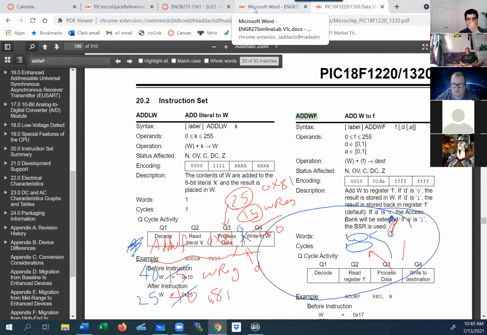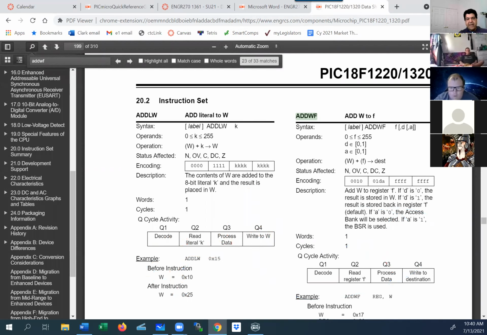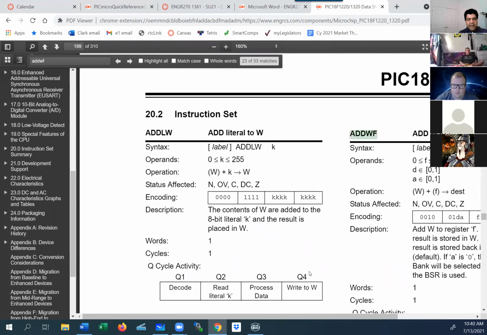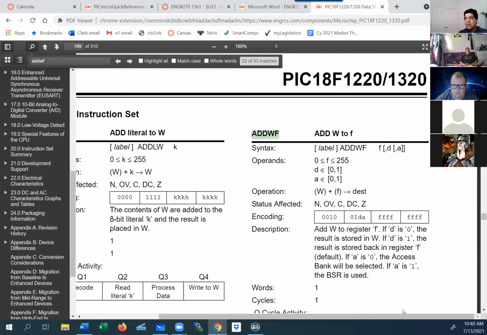Real quick, can you highlight where it says that the default is 1? Sure, let me clean it. I made a mess of this thing, so let me clean it up. Let's zoom in a little bit and get all lined up. Yeah, data sheets are sometimes worse than my writing. So if you look at it here, it says if D is 1, the result is stored back in register F, and then parenthesis default. You see that? Yes. Okay.